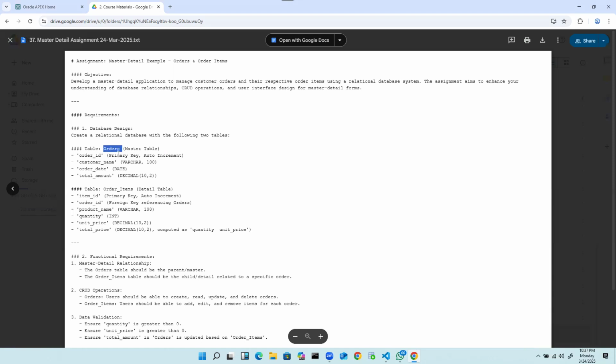At order level, we have order ID, customer name, order date, total amount. Then at item level, we have item ID, then order ID, then product name, quantity, unit price, then total price. If we see the relationship between these tables, how are they linked? They are linked with order ID. You can see here the foreign key referencing the order table.